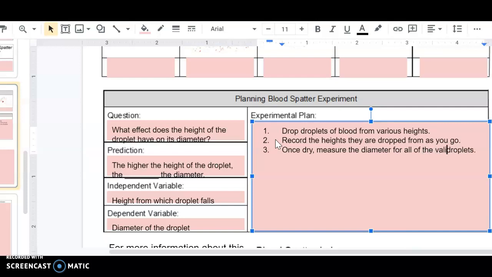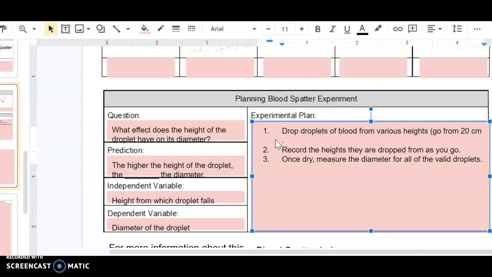You're going to see sometimes you might get air bubbles and things like that. Just make note of those and maybe don't write anything with it. But every time it's a good drop, you want to be recording from which height that droplet fell. To give you a few more specifics, it says drop droplets of blood from various heights. I'm going to put in parentheses, go from 20 centimeters to, here's something you have to think about, how tall do we want to go?